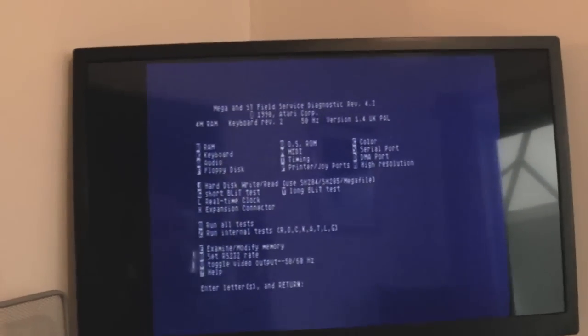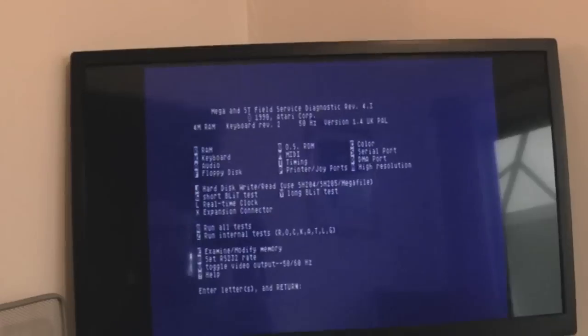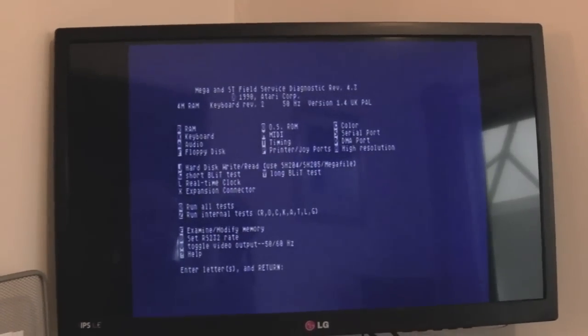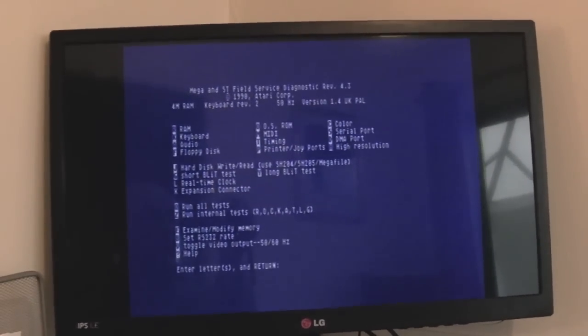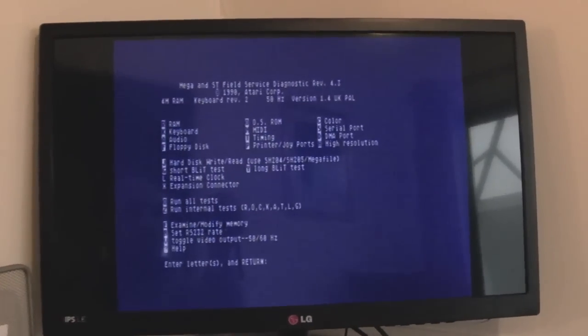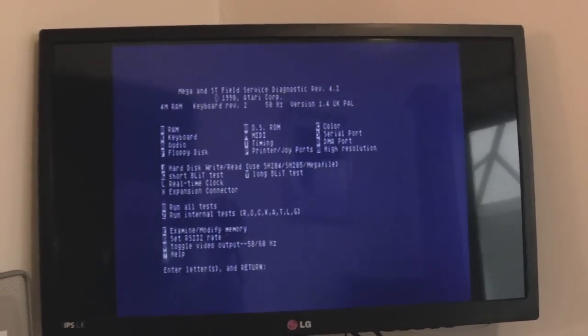So yeah, it's really, really useful, especially if your machine's not booting, or if you're getting weird stuff on the display. This could help you work out exactly what is wrong. Highly recommended. And these are only about 15-20 quid.